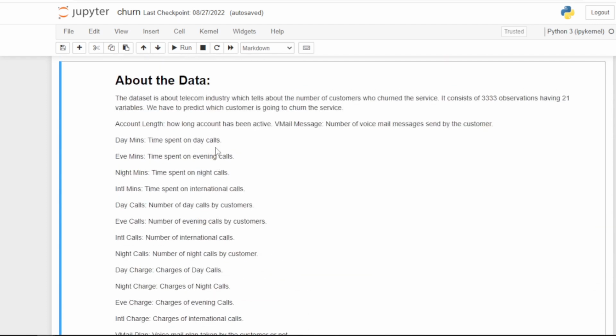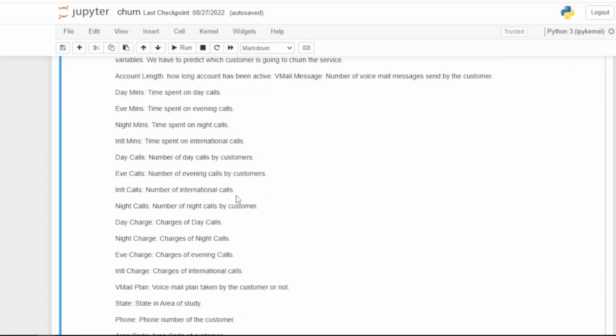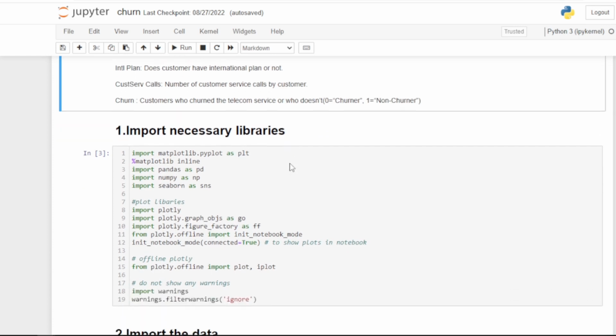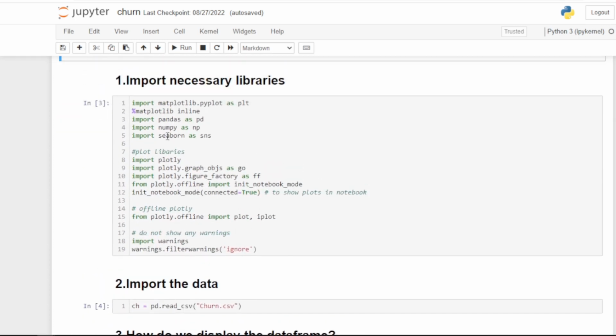Try to read this and understand this, because the main thing is the problem. Once we get the problem and understand the context, or the problem statement, it becomes very handy and easy to take further action. So let's start. We basically again start with importing the required libraries.